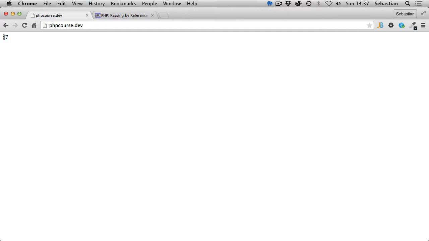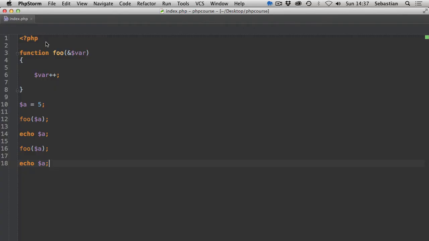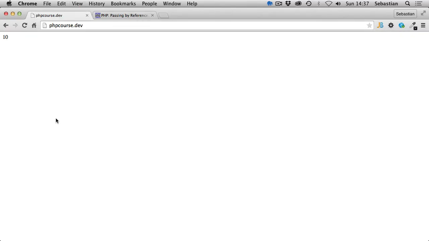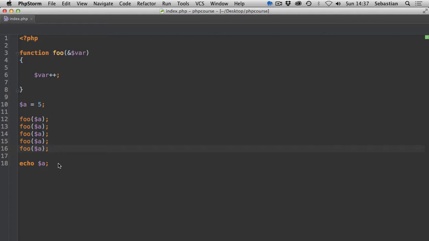So the first time when we echo that result was 6. Next time 7, and as many times as we're going to call this function, the value basically will be incremented. So we can obviously do it like this, and just do it multiple times, save it, and if we preview it in a browser now, it's 10. So that's how the most basic reference example works.